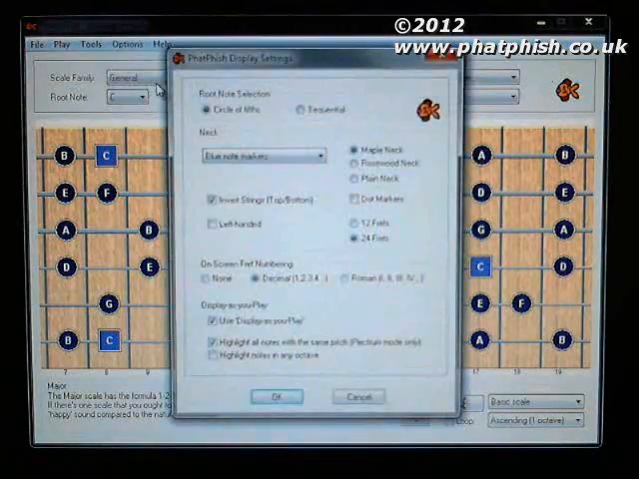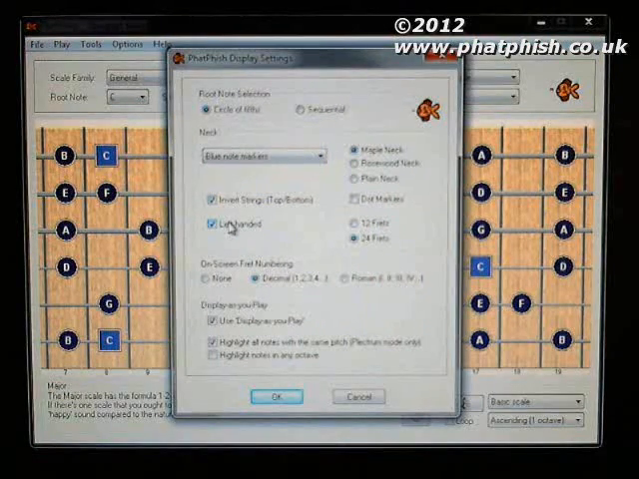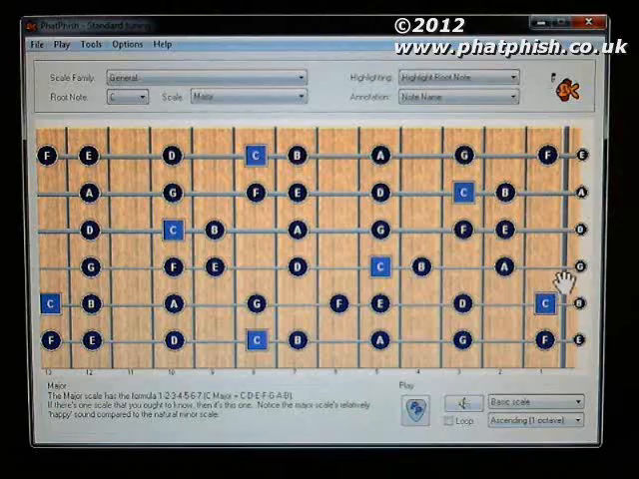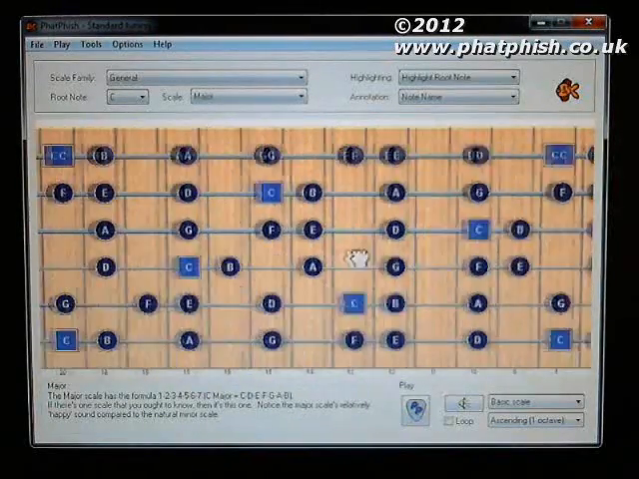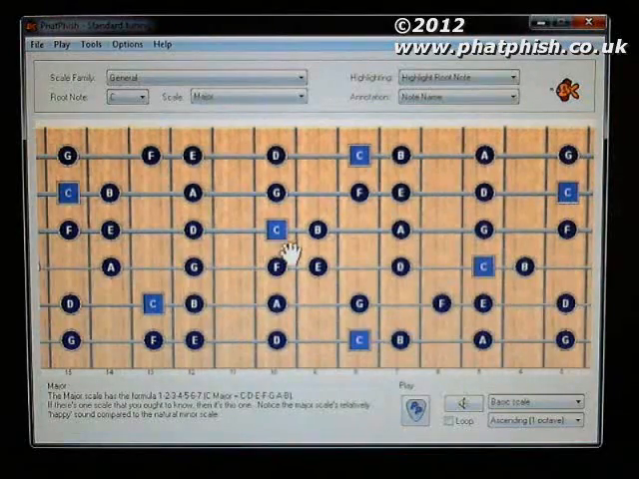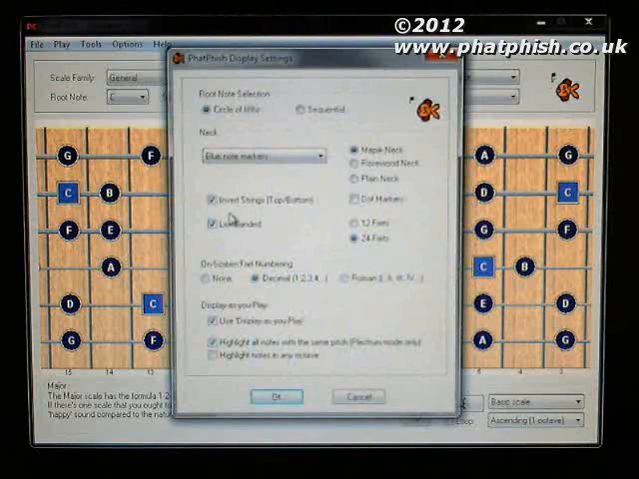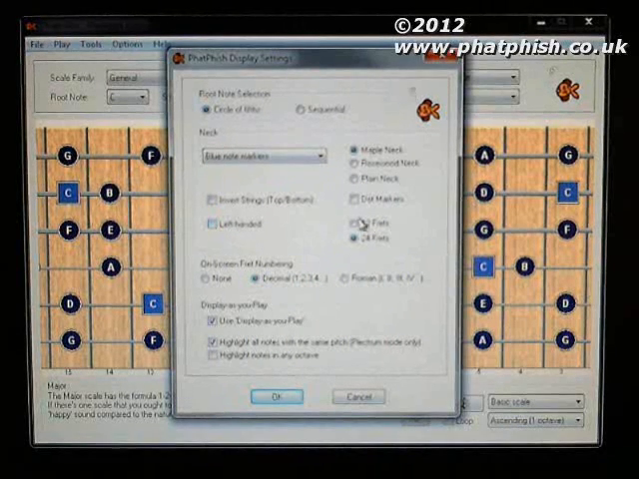And the other thing we can do to help with the left-handers, so we do left-handed display. Now the nut is on the open strings over at the right hand side, so that's more commensurate with the way a left-hander views the guitar neck. Okay. Let's go back to my normal settings.